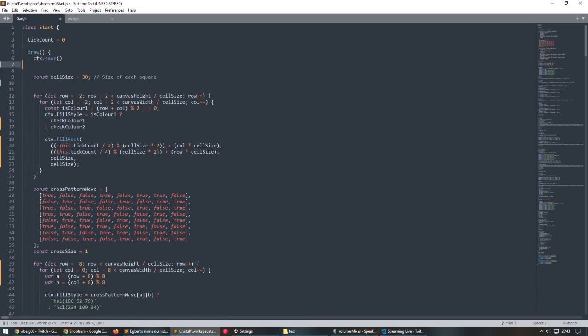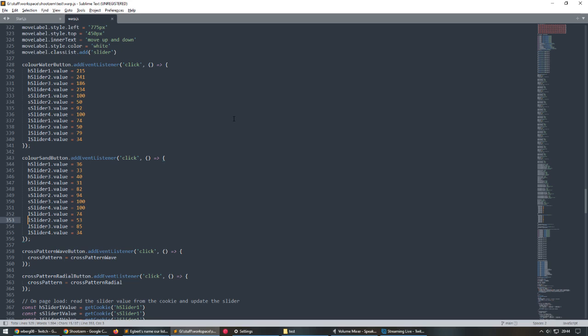I'm going to move this somewhere that it doesn't get reinitialized every draw function invocation. So this is going to be check color 1. Yeah, let's split this up a bit. Let's tackle that.